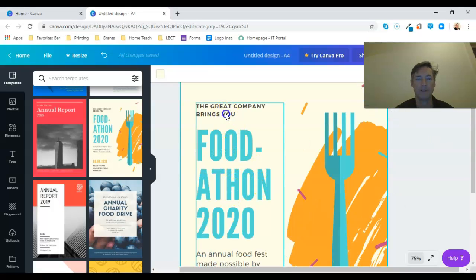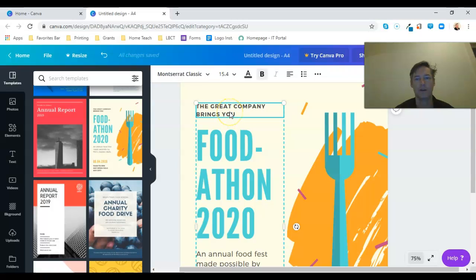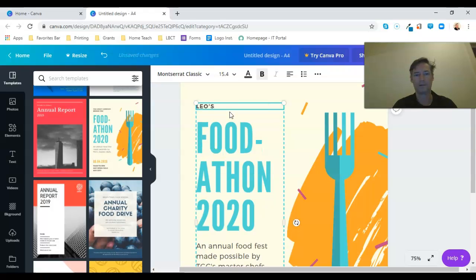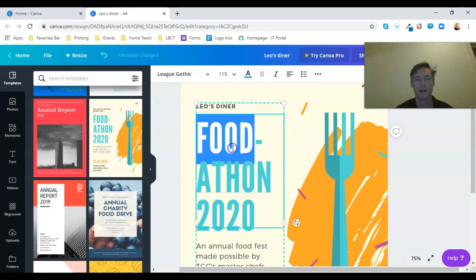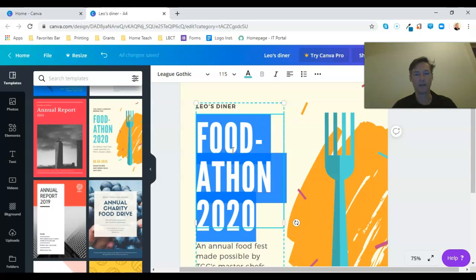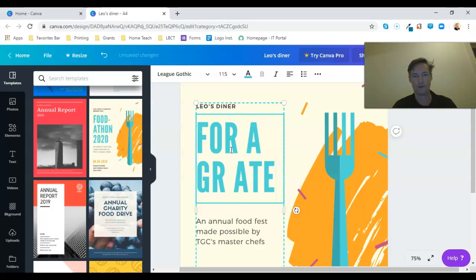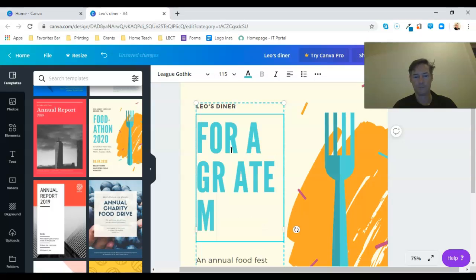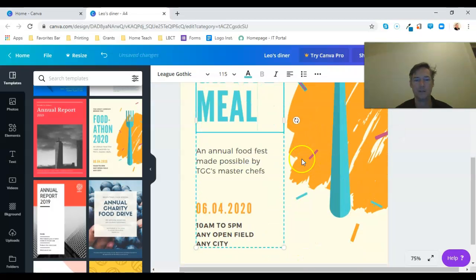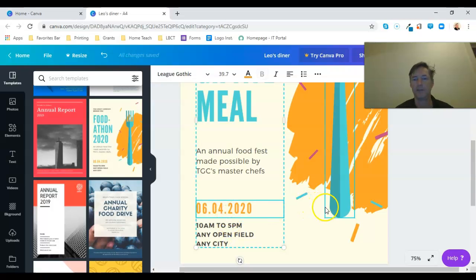So for example, if I want to change this to my own format here, I can change the text here to say Leo's Diner, and then I can change the main text in there by triple clicking. Or oh, here we go, a bit of play on words. Great meal. So I'm just changing the text there, and I could go down here and I can change the text here or here, but you sort of get the idea.